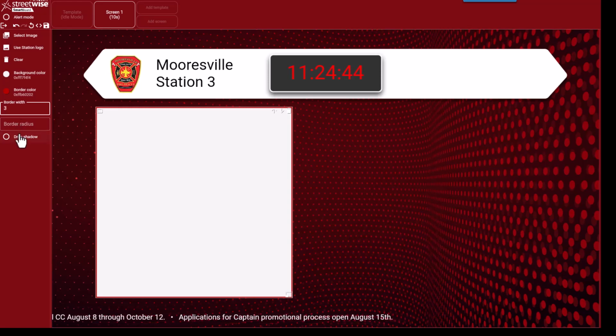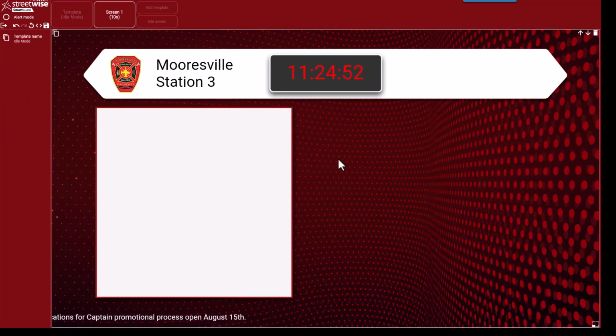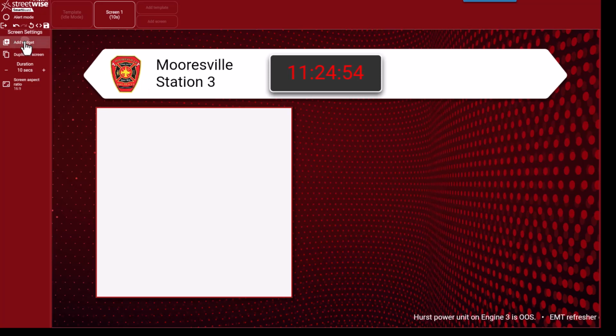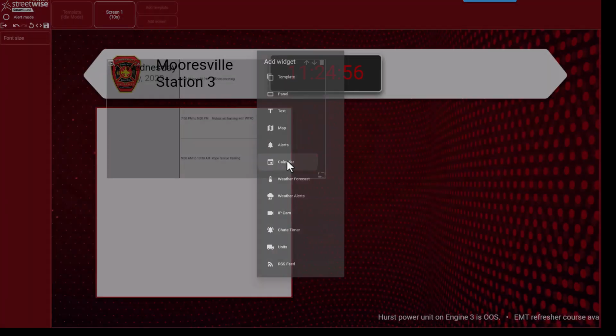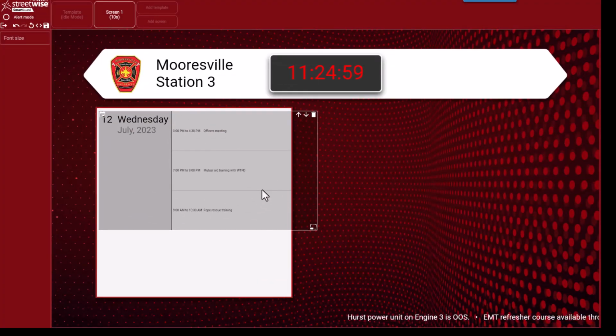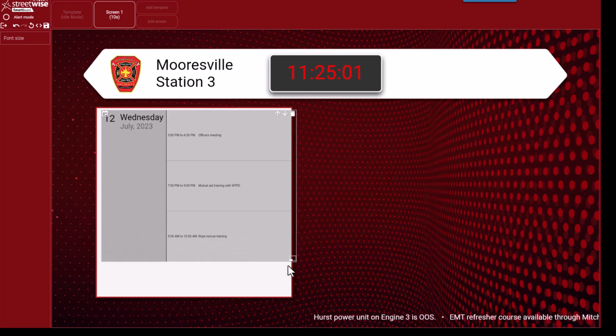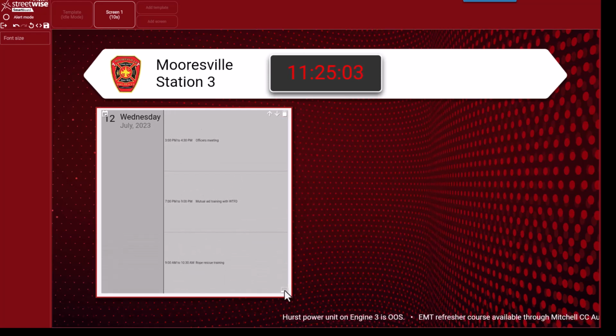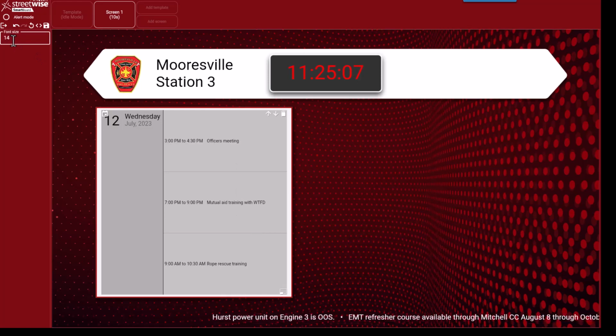I'm not going to use a border radius because I want my right angles there. I like them, and I'm going to use a drop shadow. It gives me just a little shadow around that panel. Now I've got a panel for my calendar to sit on, so we'll add our calendar widget, and we'll resize the calendar widget for that panel, and we'll increase the font size to 14. All right, so now we've got a calendar on the left.